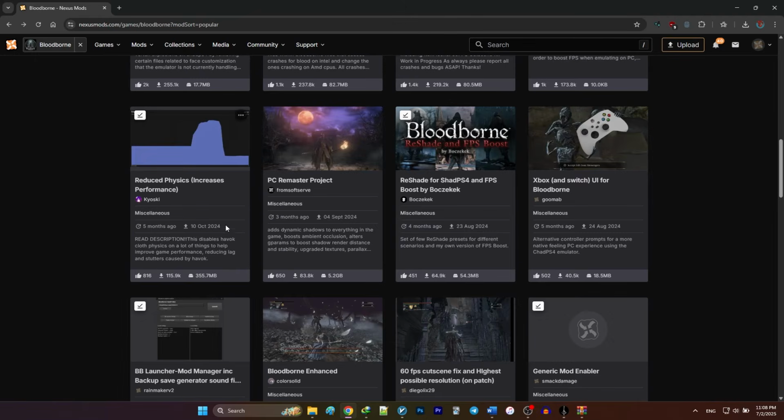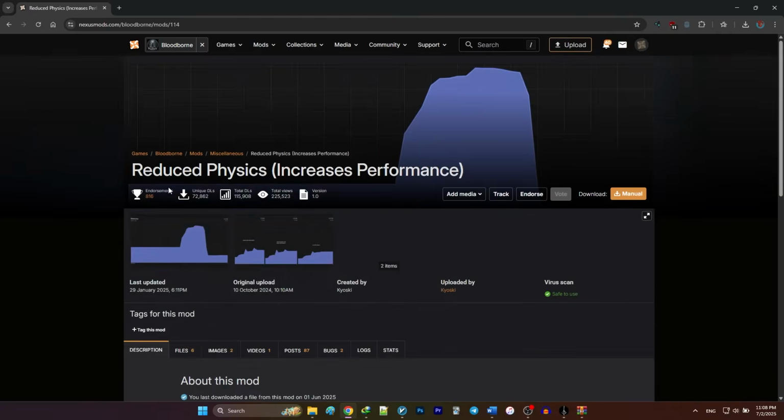Alright, quick heads up, if you already get how this works, feel free to skip ahead to the mod activation step. Here's another example using the cloth physics mod by Kioski.